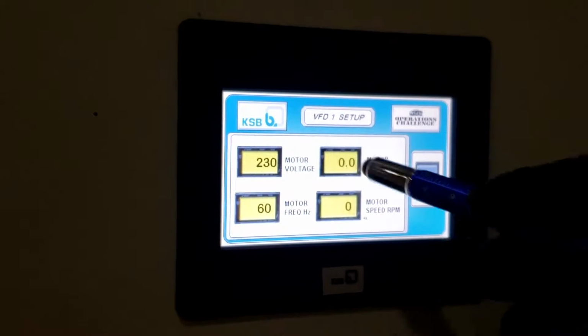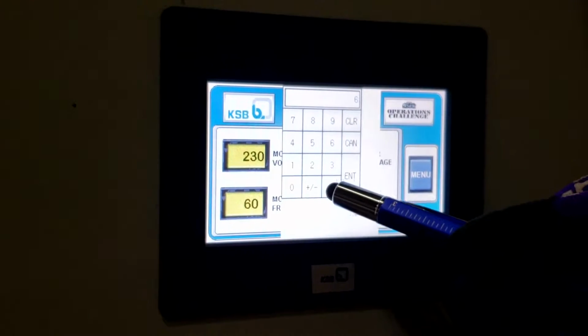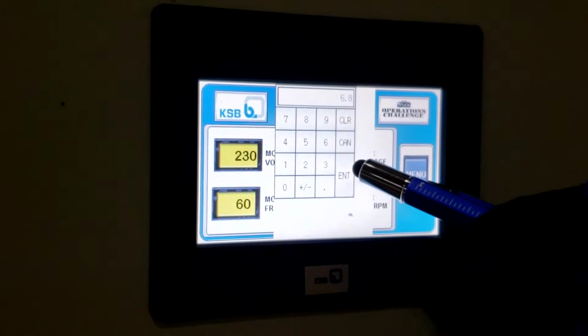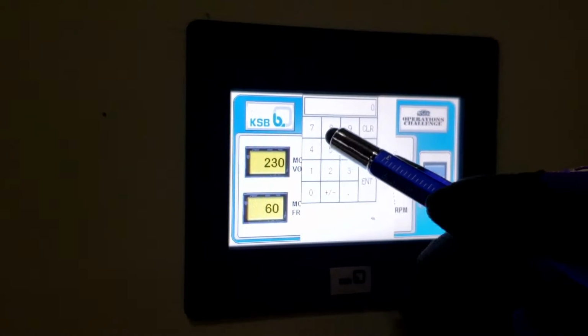Touch motor amperage, enter 6.8, then enter. Then touch motor speed RPM, enter 1750, touch enter.